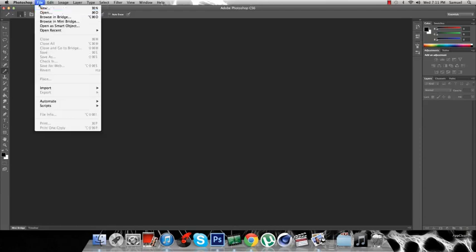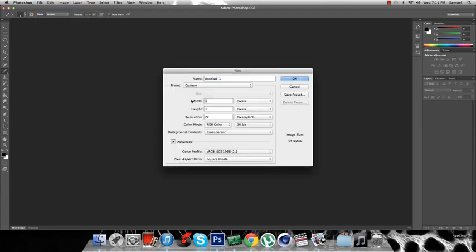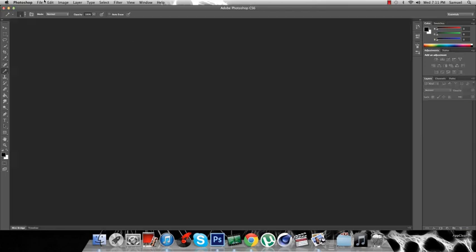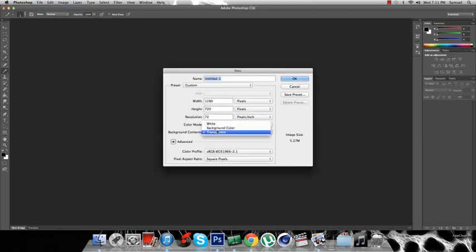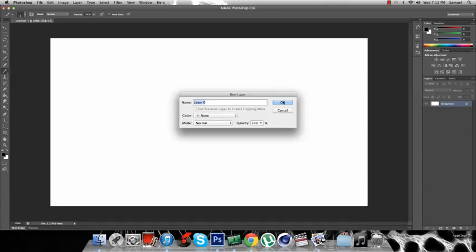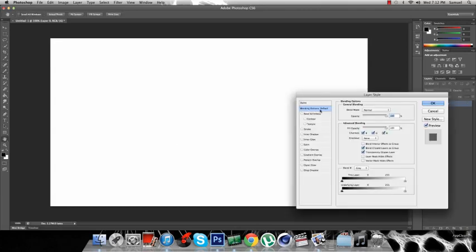Now you want to go File, New, and you want to go 1280 by 720, or you can do whatever you like. This is just how I do it. Press OK. Well, sorry, I need to change that to white. Just press OK. Alright, you want to unlock the background by double clicking it and double click it again.